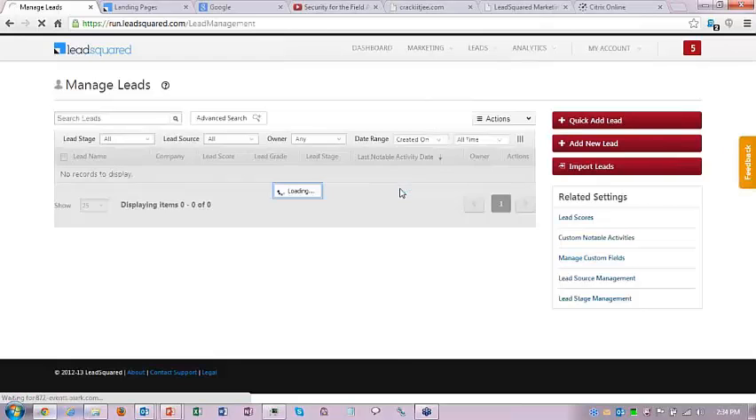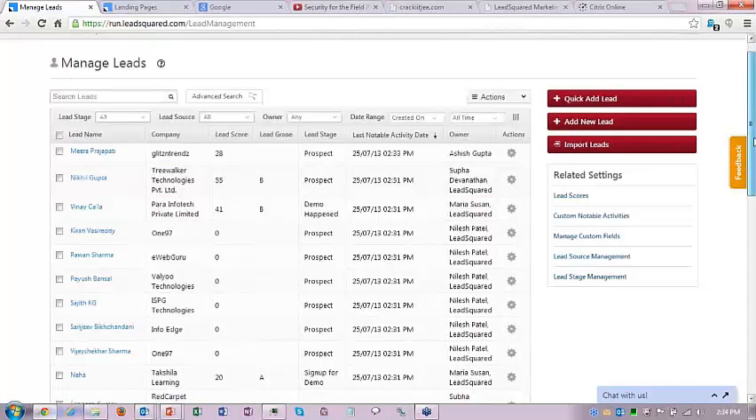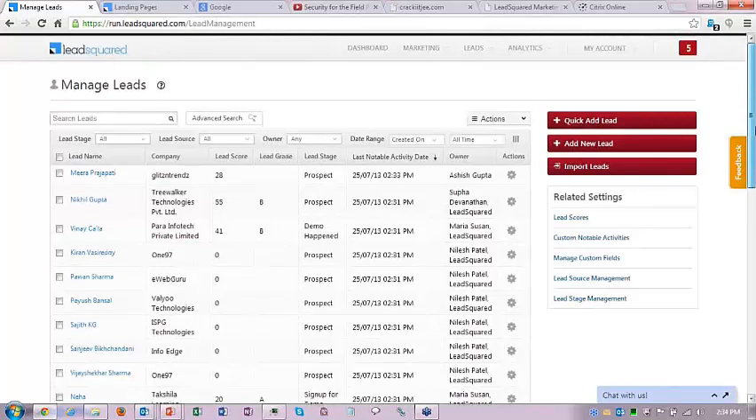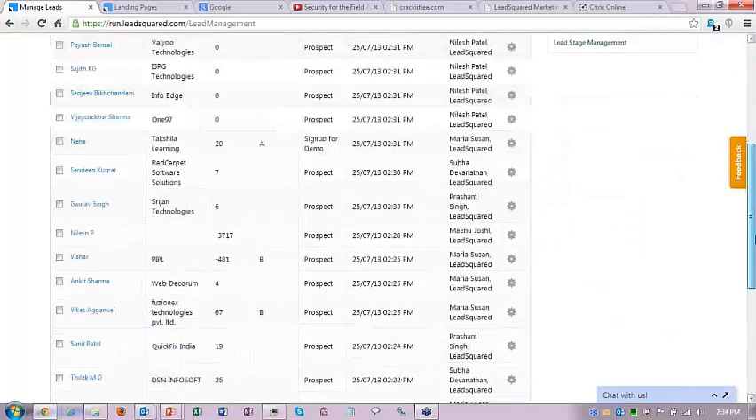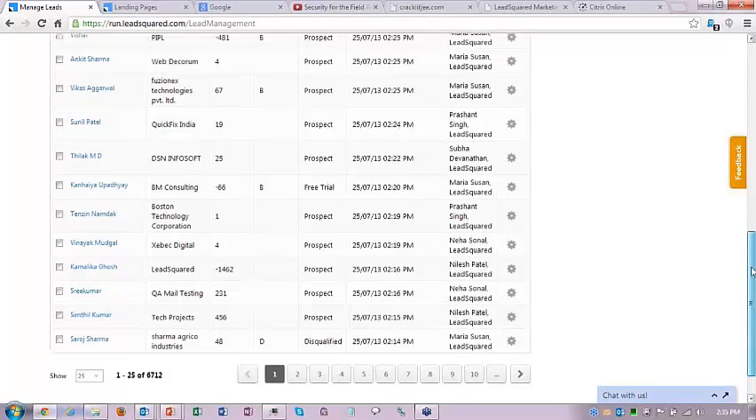Over here you see the list of all the leads in a grid view which are captured by the business. The data that you see is our own data. We use LeadSquared for our own lead generation and marketing activities, and the data that you see is real production data. So these are our leads, the leads who are interested in buying LeadSquared. You see there are around 6,700 plus leads in the system, and all the leads are shown in the grid view.